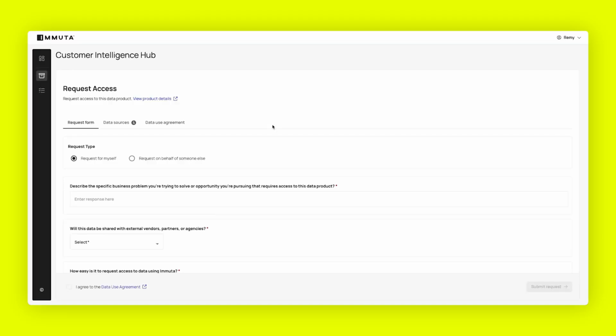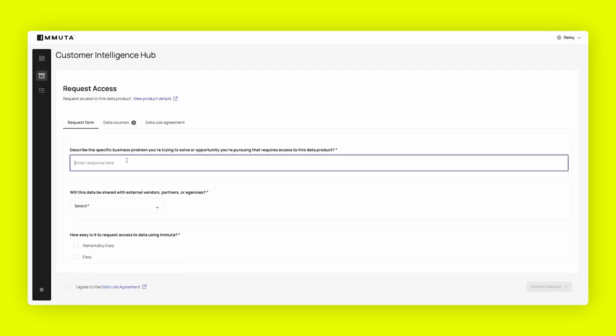When I request access, this is going to take me over to the Immuta provisioning workflow screen, where I can request access for myself or on behalf of someone else. I'm going to go ahead and fill out these responses. So I need access for my analysis. I'm going to answer these drop-down questions, which is all customizable within the marketplace provisioning workflow.